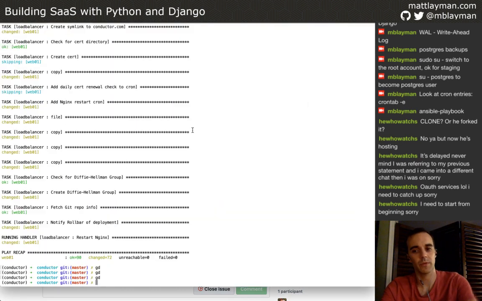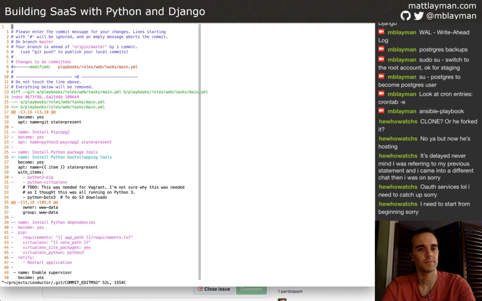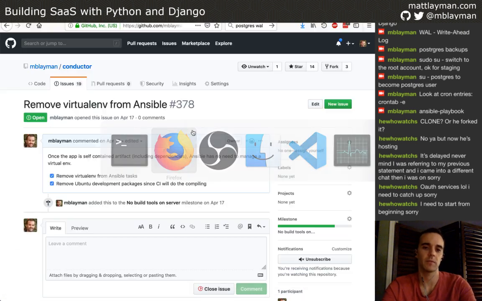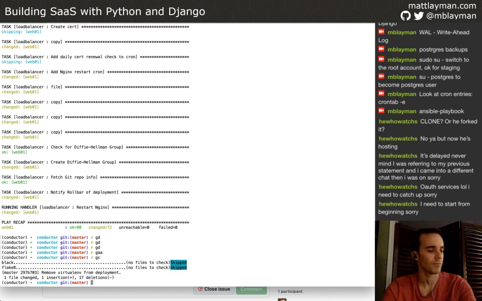And there's no more virtual environment on my deployment site, which is really, really cool. So we'll add that to version control and commit it. And we'll say remove virtualenv from deployment. And this fixes, what number was that? 378. Cool.